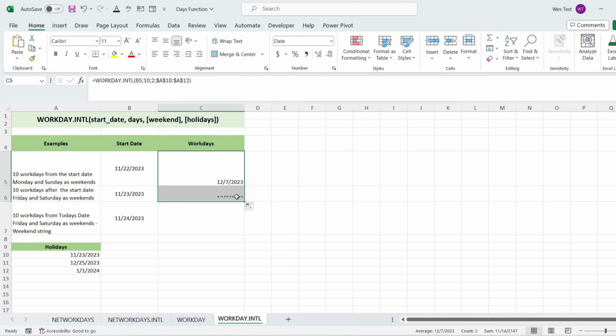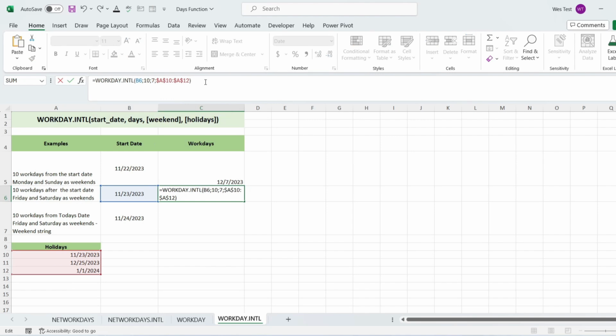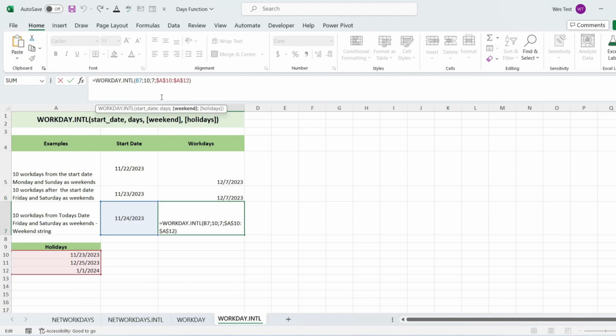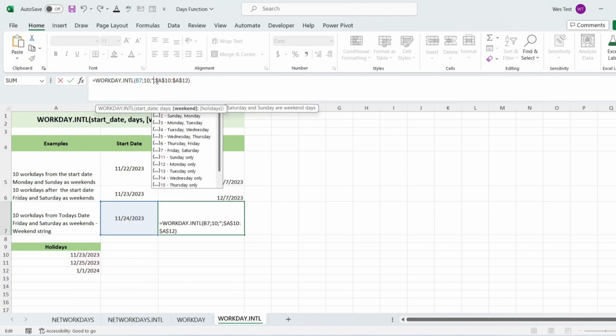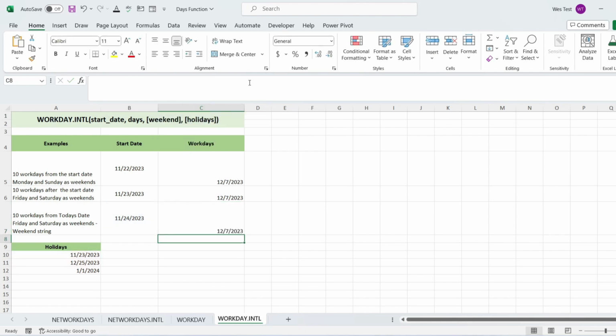For the second example, to choose Friday and Saturday as weekends, for the third weekend argument, select 7. Let's have an example with the weekend argument as a custom 7-digit string. 1 represents a weekend, 0 a working day. I want Friday and Saturday to be weekends. So the 5th and the 6th number of the 7-digit string will be 1.